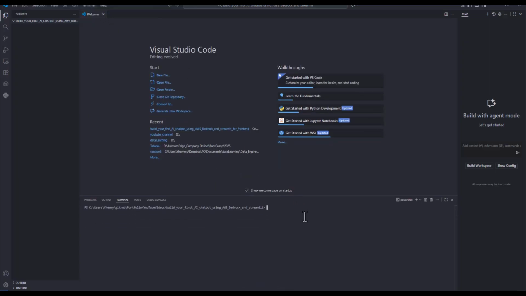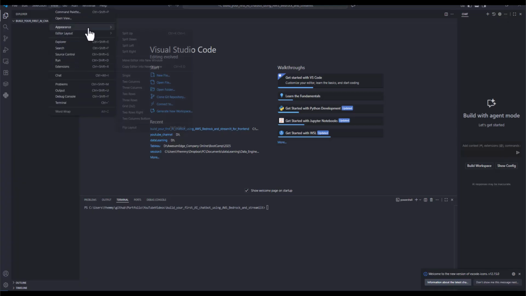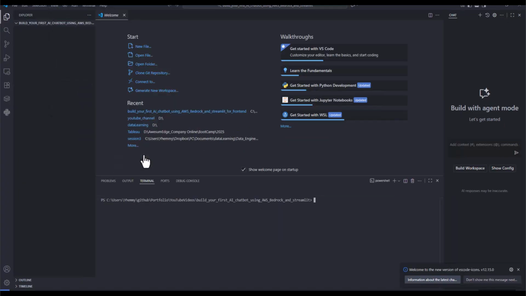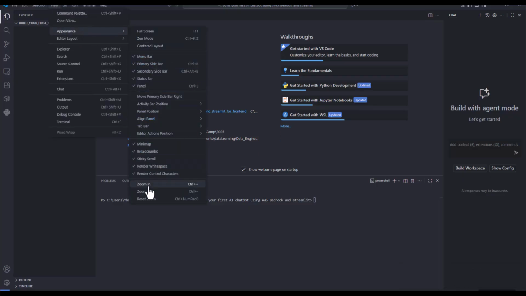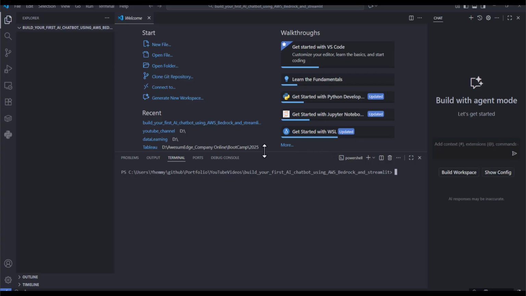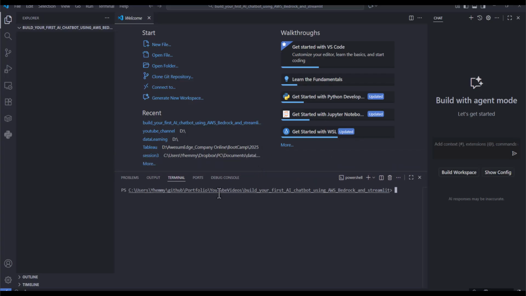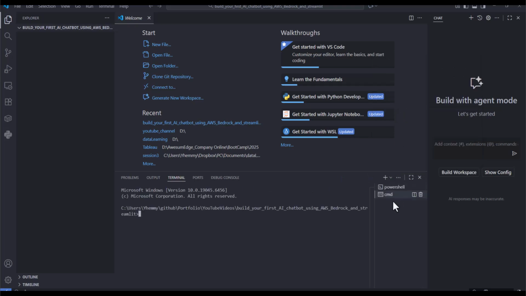Let me see if I can zoom this a little bit. I'll come to view, appearance, zoom in. Let me see if I can do it one more time. Okay, this might be okay. Now I'm going to choose command prompt and delete PowerShell. Okay, very good. I'm going to delete this.